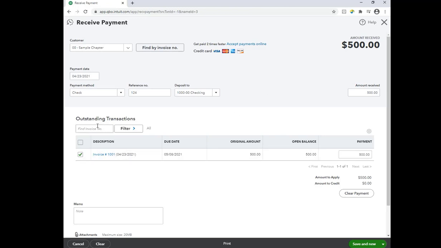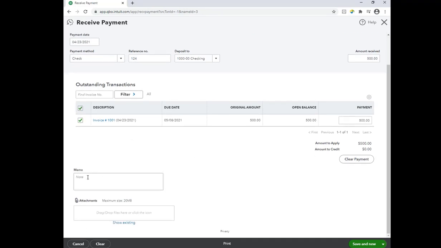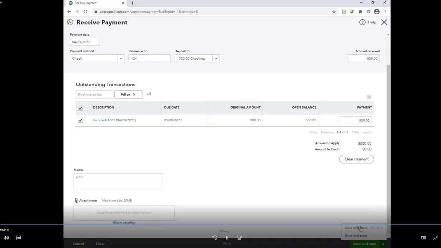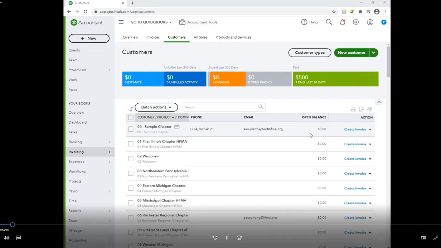And then right away, you'll see that any invoices that fall to this particular individual are going to be listed here. Because this is the only invoice that we have created, it automatically pre-populated it for us. You have the ability to uncheck or check it if it's not with regards to this. You have the ability to make a note here as well, or attach anything. And now we're just going to click on Save and Close. And now you see that we have a zero open balance for our sample company.